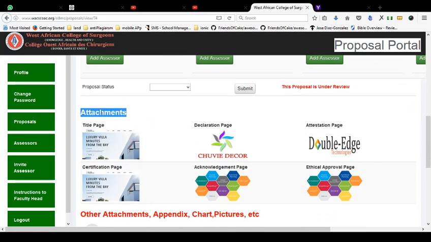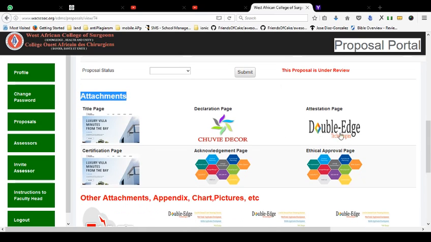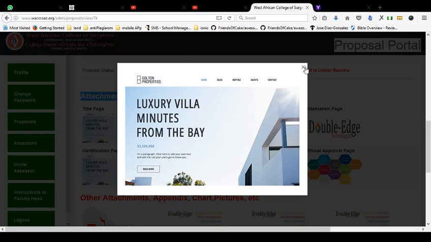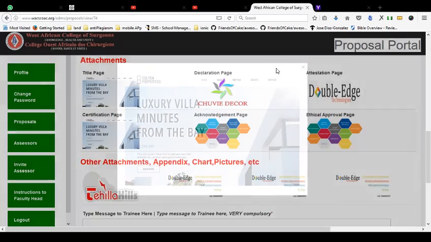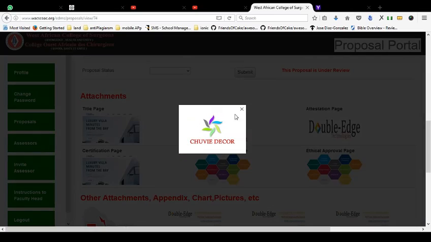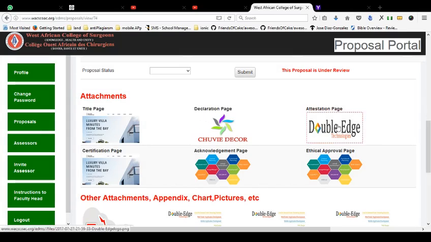Now look at these attachments. These are the attachments attached by the candidates. You can see a larger version by clicking on it. This is the declaration page. This is the attestation page.